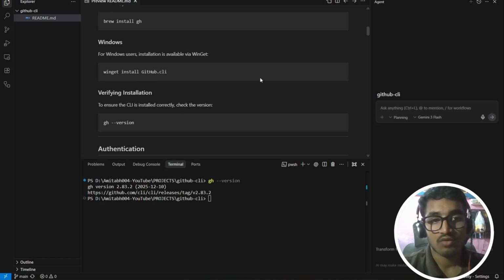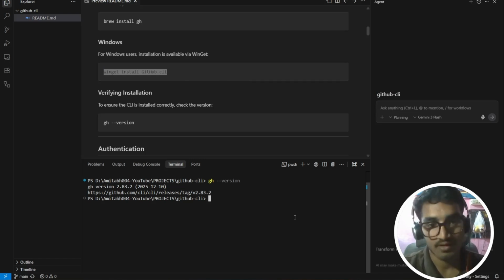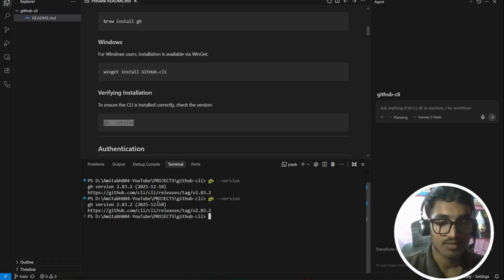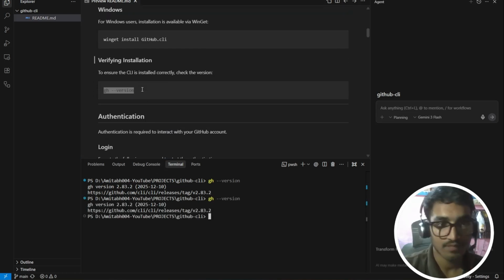To install on a Windows machine, you can copy this command and paste it here, then close the editor, open it again, and check the version of your GitHub CLI. My current version is 2.83.3. So this is how you can install GitHub CLI on your local machine.